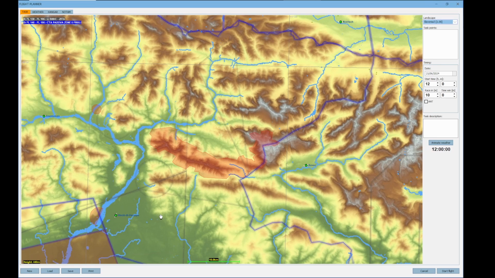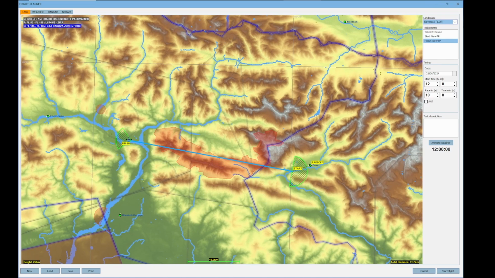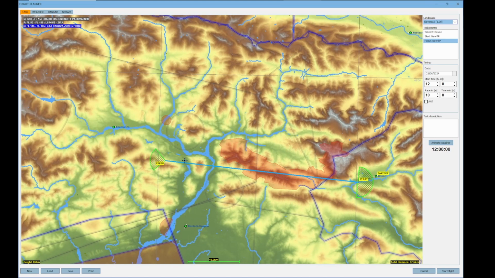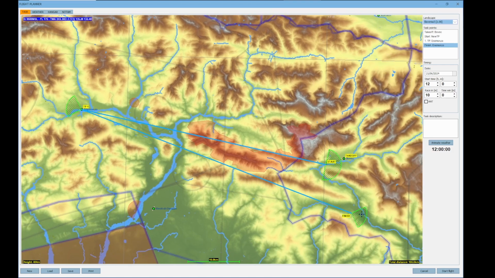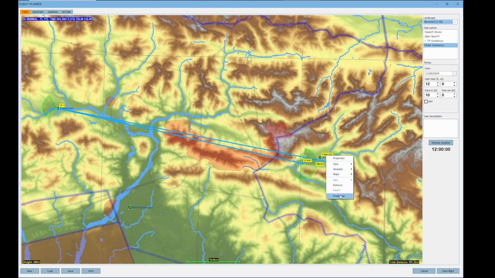Okay, so let's start building a task. First, in a very similar way to Condor 2, we just click on the airfield to set the takeoff point, and then we can set a start point. By dragging our mouse across the screen, I will just set a turn point over here, and I will just go back to Bobbits and set the finish there.